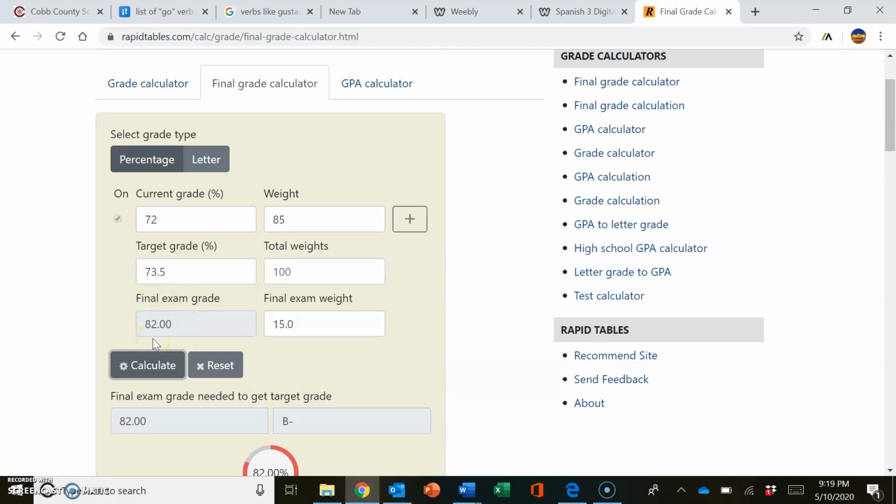All right, so hopefully that's clear how to calculate your grade. Basically, you just put in exactly what your current grade is, make sure the weight is at 85%, put in your target grade. Okay, so for example, if you wanted a B in the class, you would put in 79.5.